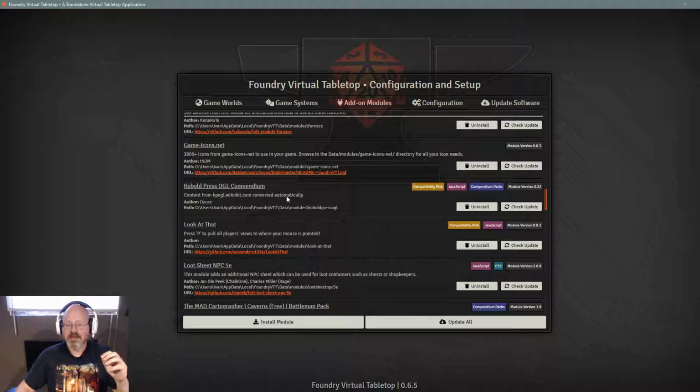Kobold Press, again, something that must have been licensed to Foundry to be able to use. Kobold Press releases a bunch of documents and stuff. They could be extra monsters. They could be a lot of different things. So there's that.